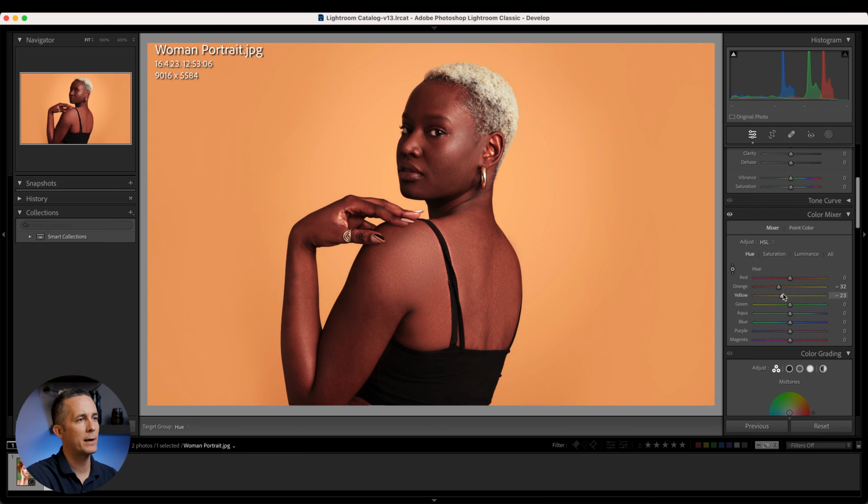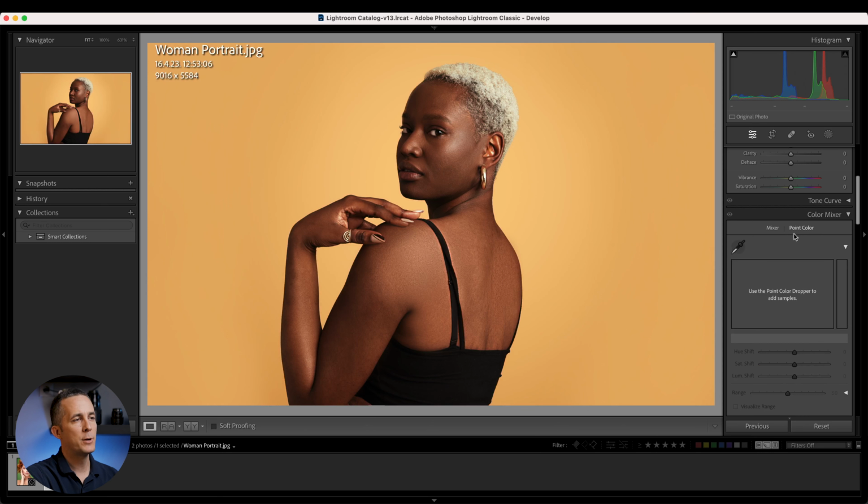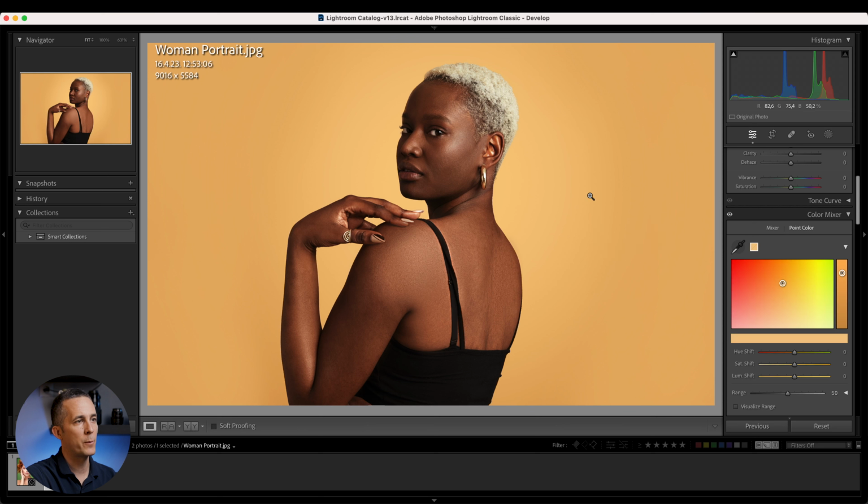We want to change only the background, and now there is a new amazing way to do it using Point Color, and you can do a lot of things with this. We'll just scratch the surface. So using this point sampler, sample the tone that you want to change. So for example, this one right there.